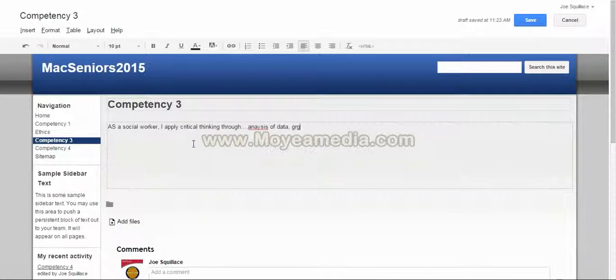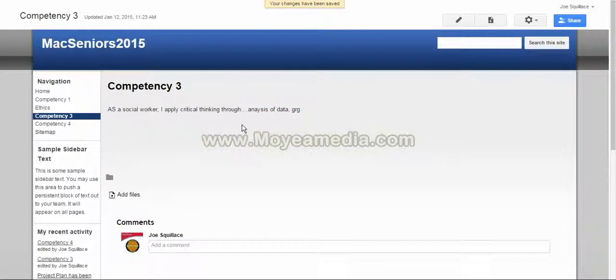So how do you apply critical thinking? So now you type out your paragraph or series of paragraphs. Again, look and see what other students have done, those who have gone before you. That's perfectly acceptable. So that's how you start, okay? And anytime you save it, then it gets saved if you need to go back to it later, okay?